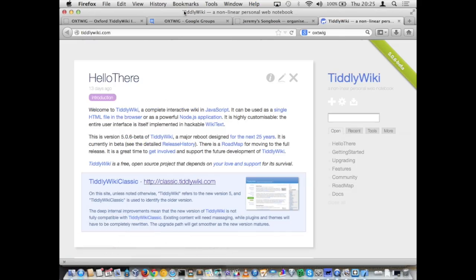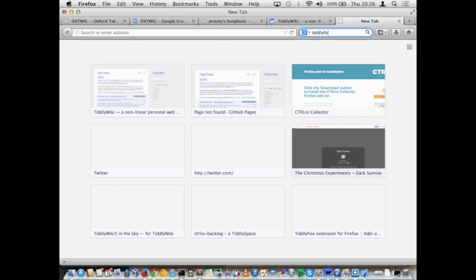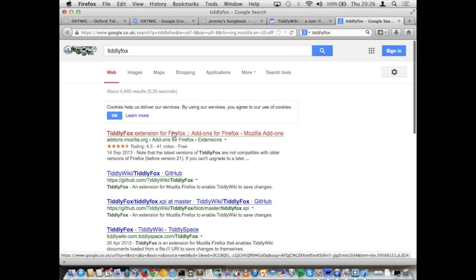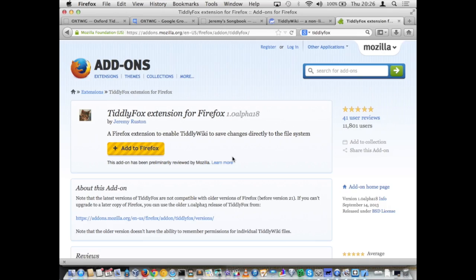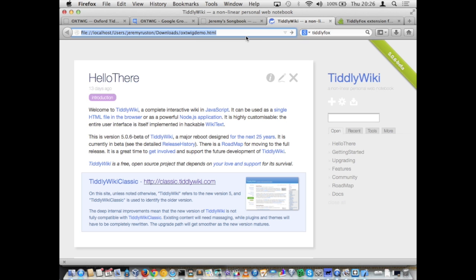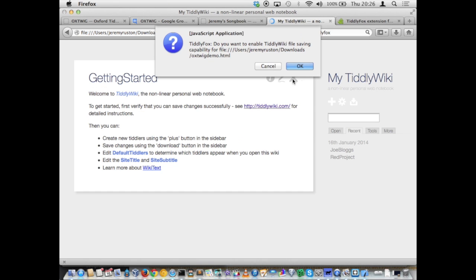It's funny you should ask that. Because it is such a pain, only on Firefox we've got an extension called TiddlyFox. Firefox has this extraordinary feature that you can add extensions to it that make quite fundamental changes to it. TiddlyFox lets TiddlyWiki save changes all by itself without all of that kerfuffle.